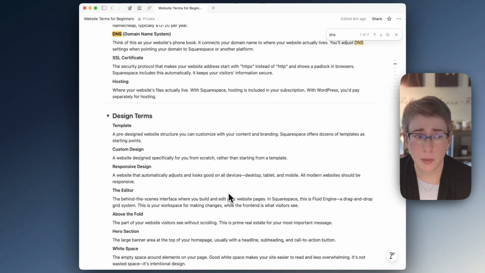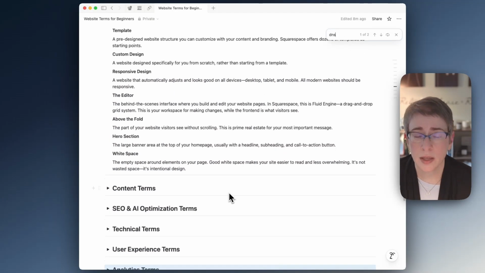And also particularly with some of the analytics and things like that, it can be helpful for you when you're setting goals for your website or trying to analyze some of your data, to help you understand some of those terms.